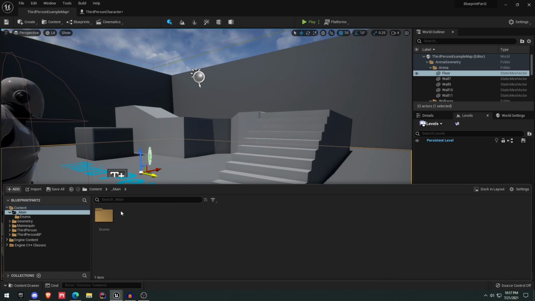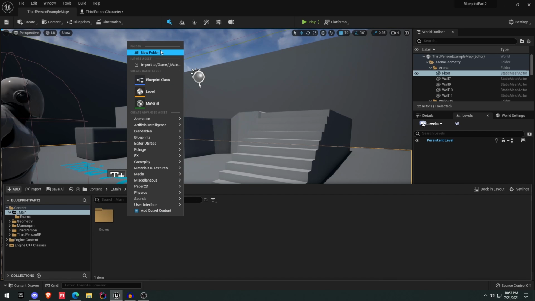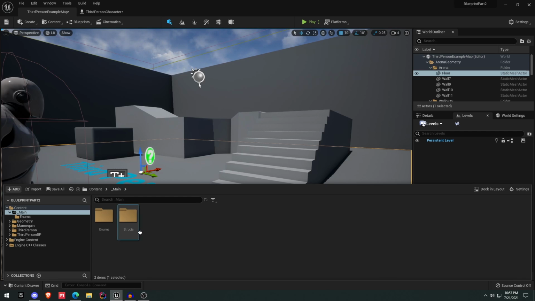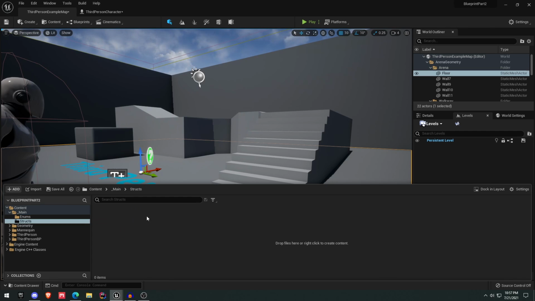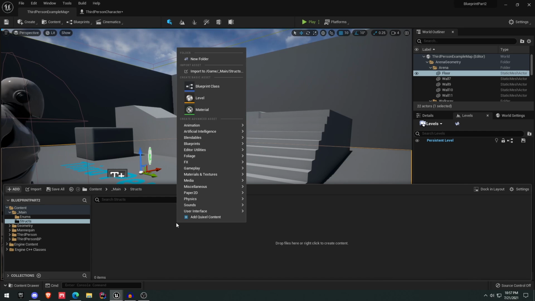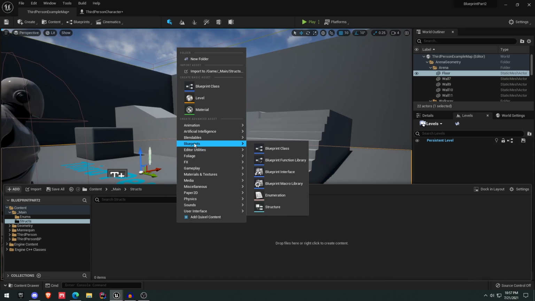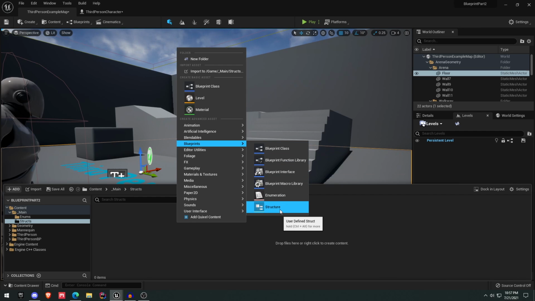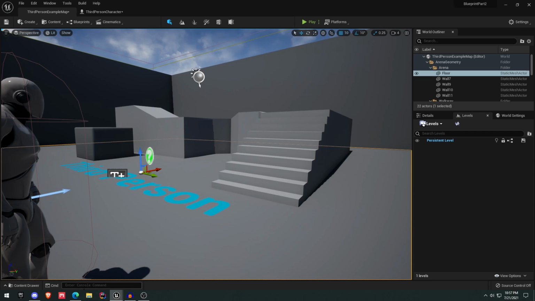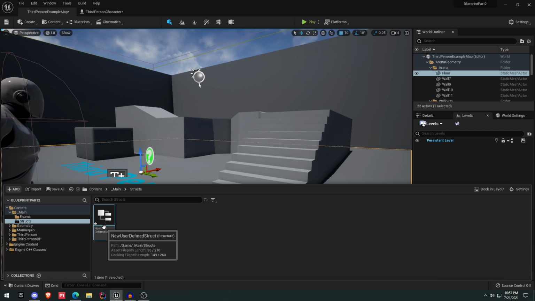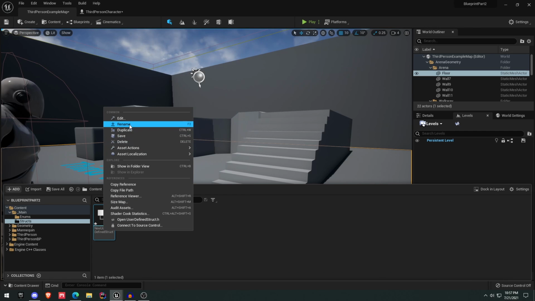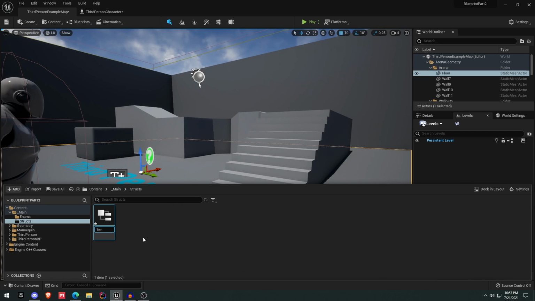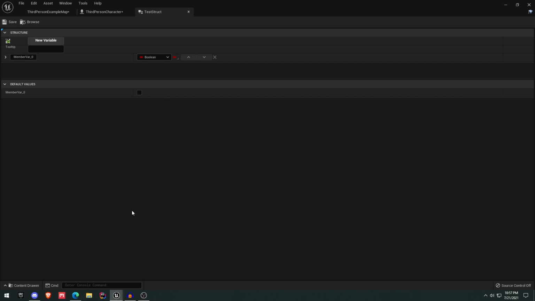And what we're going to do now is create a new folder called structs, or in this case structures. So in our structures folder, we can right click and we're going to go to blueprints. And down here at the bottom, we have structure. So we'll go ahead and click on structure. Okay, and what we want to do is rename this to test struct. And then we can go ahead and double click it to open it.